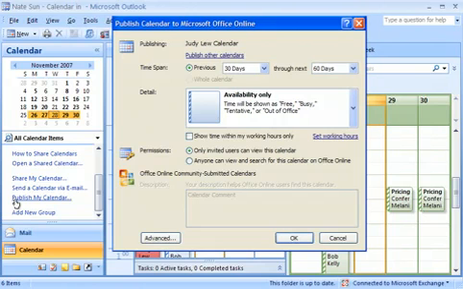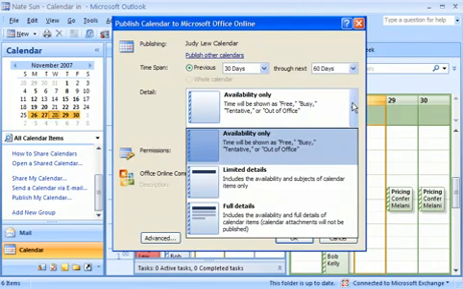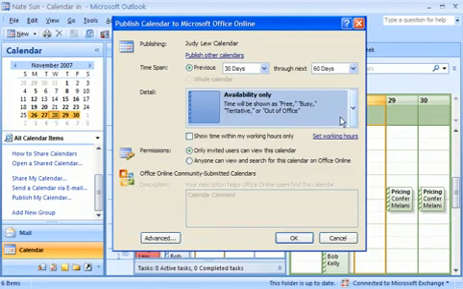I see a similar dialog box as before that gives me control of what and how much information gets shared with other people. I can specify how many days are shared and how much detail others can see about items on my calendar. And I can restrict the access to only the people I want. I click OK when I'm done.